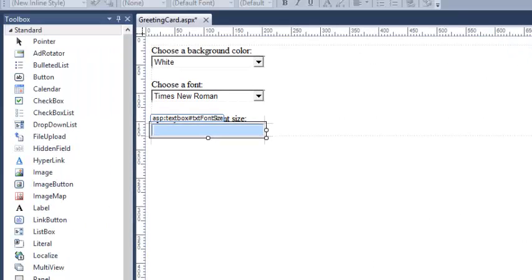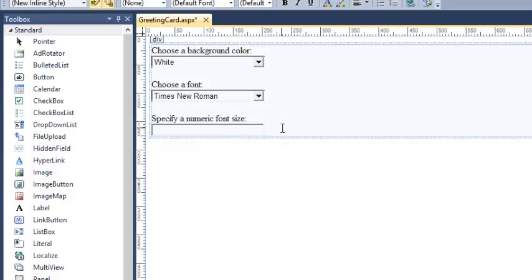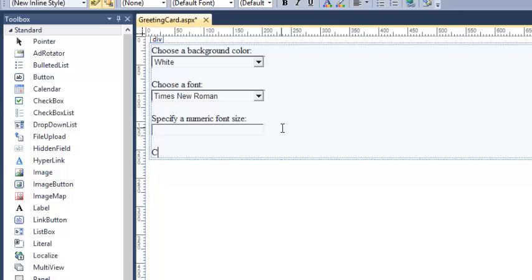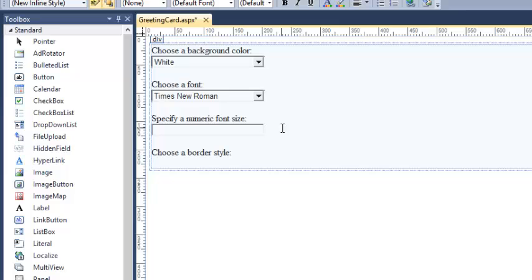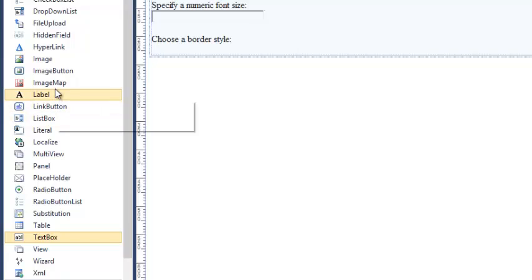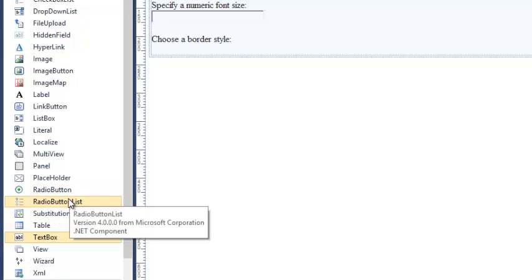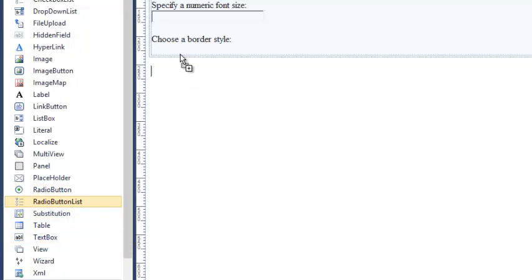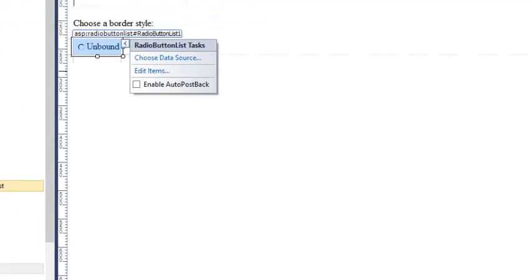I will change only the width of the text box to be 194. Now after that, we press enter 2 times after the text box. Then we will type choose border style. Now the web control we will use here is the radio button list. Then the user can select one of the border styles to be used with the greeting card. So here we can find the radio button list.